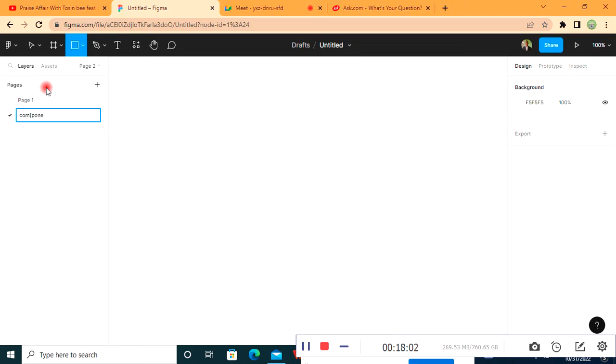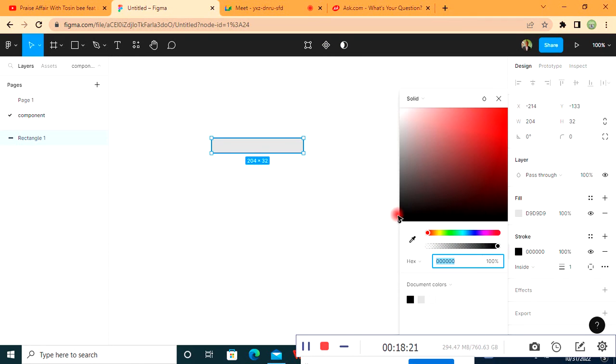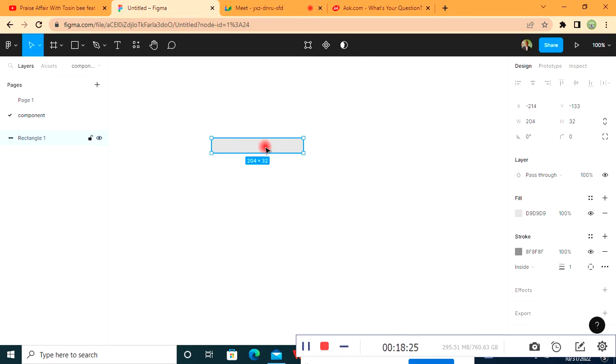If you can remember, we did this in style guide. So let me just call this component and call this my input. I can have stroke. Just let me choose stroke. This is too dark. Call this stroke. And depending on your feel.